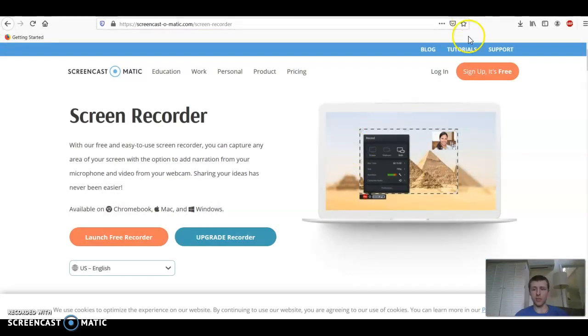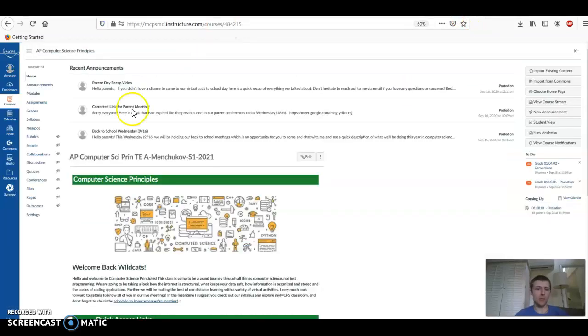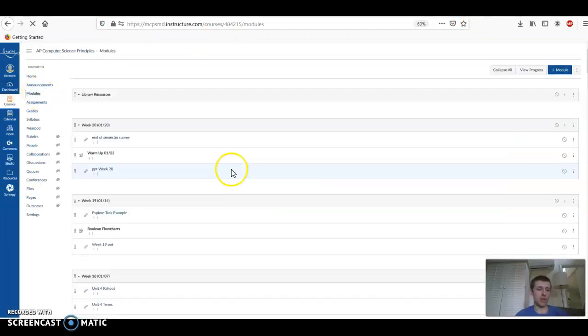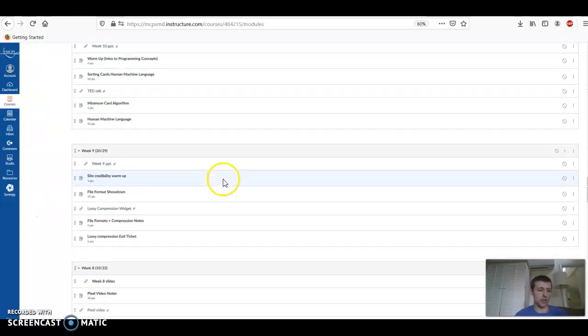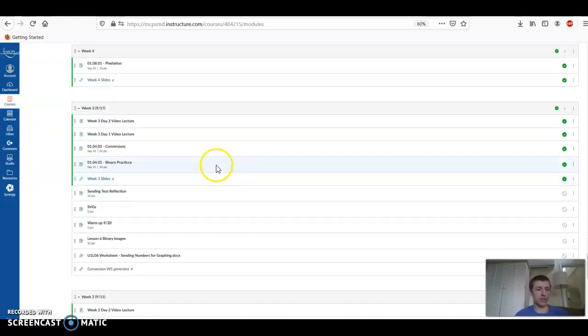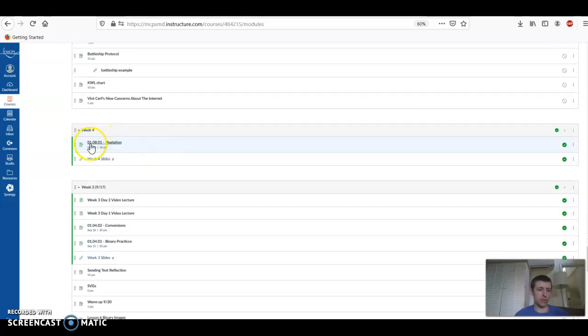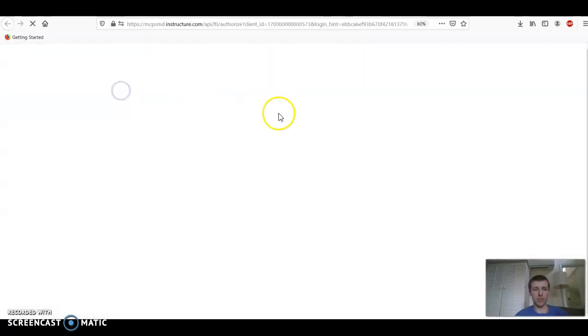We then went on to do an assignment, which you guys can find on MyMCPS under modules for week 4. It is titled 010801 Pixelation. If you open it up, you'll see the following.